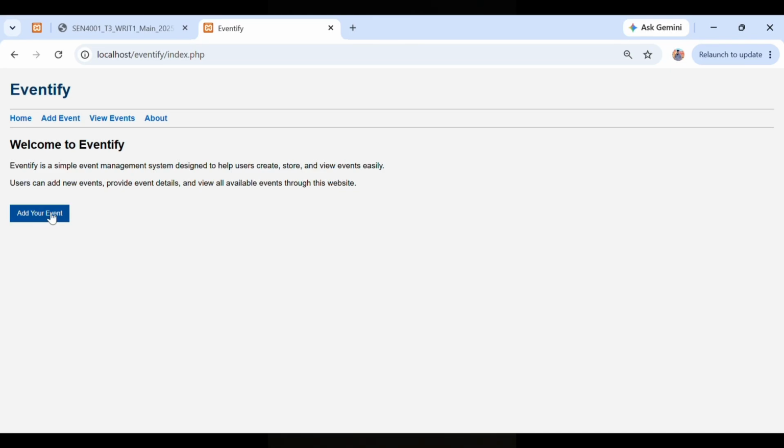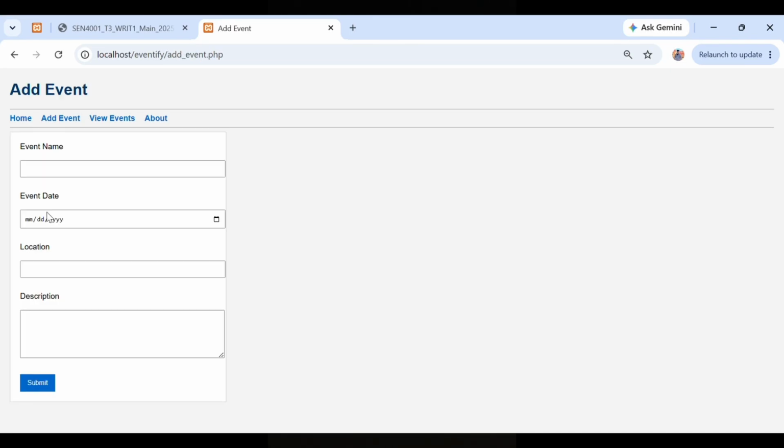This page contains a form where the new organizer can enter the details of a new event. Like we are now filling our event, Holy Festival, any date, location. Holy Festival is celebrated on 26th of August.